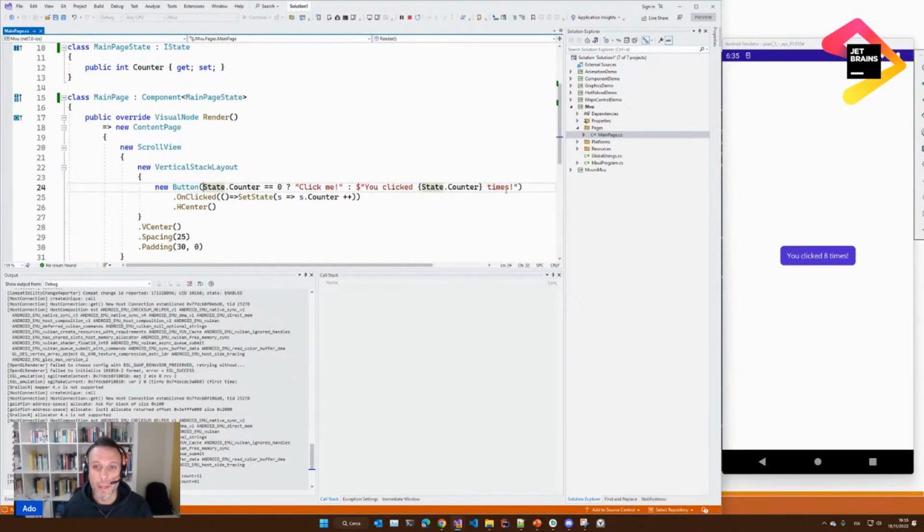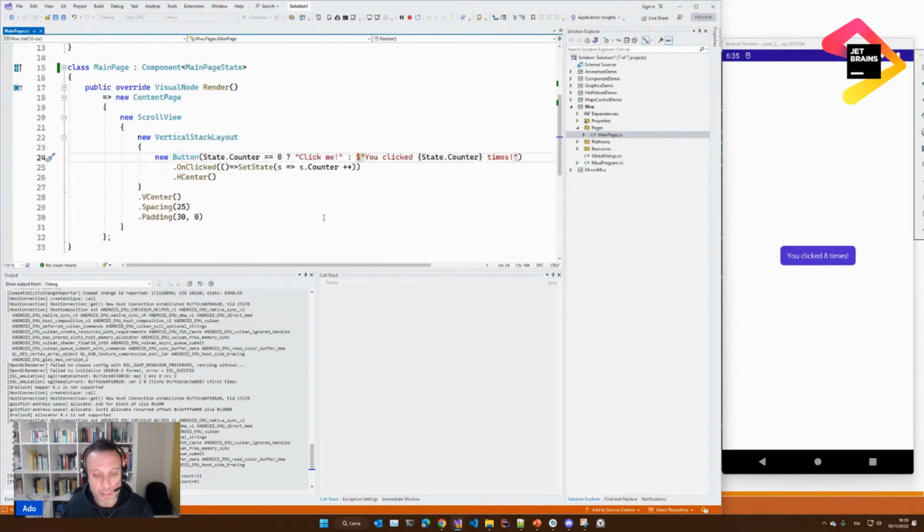As you can see, the real difference here is that you can actually put both the command and the property update inside your components. So for example, here you can use the state counter to create the string that you like. On the other side, inside the on-clicked event, you can just call setState to update the counter and refresh the component.